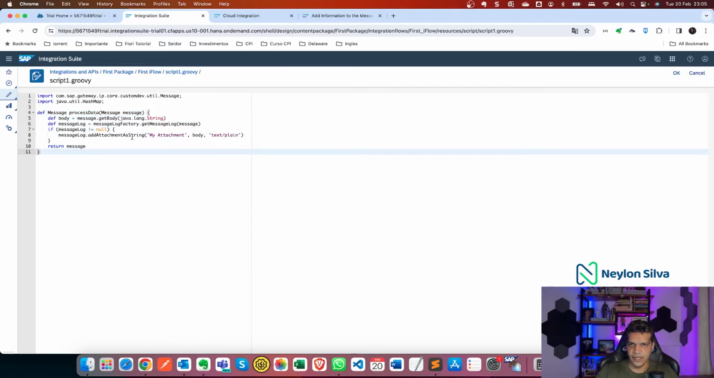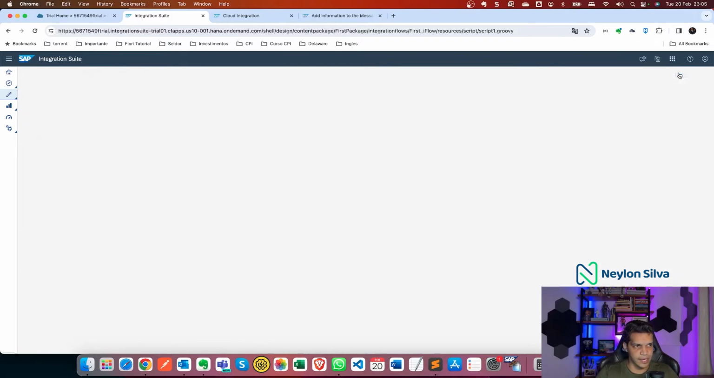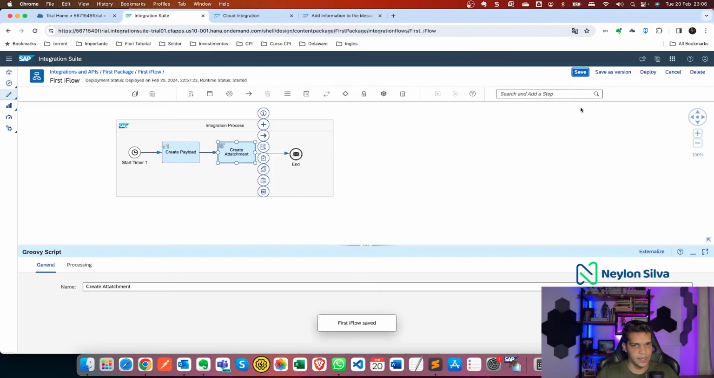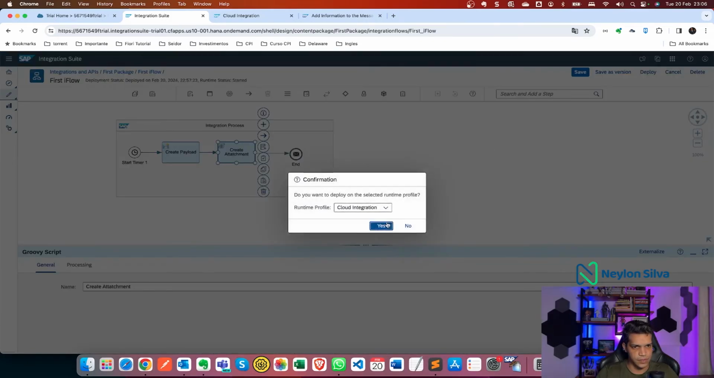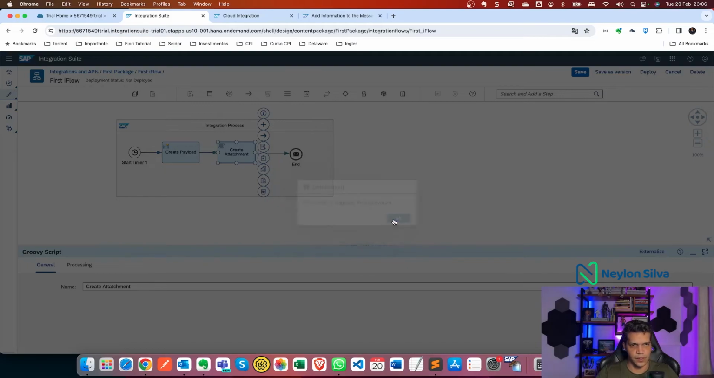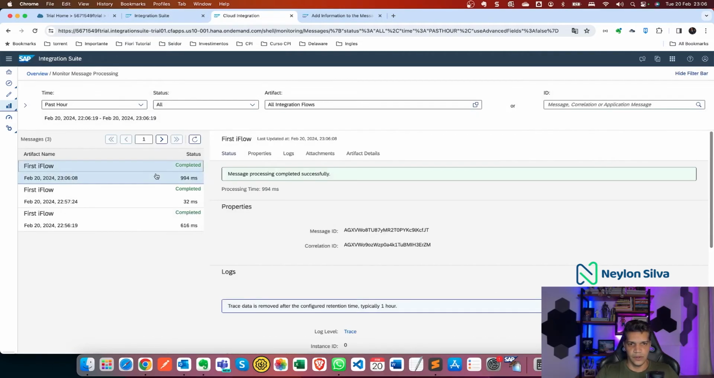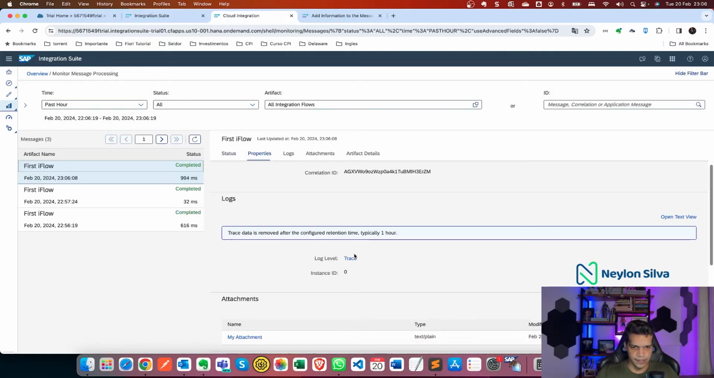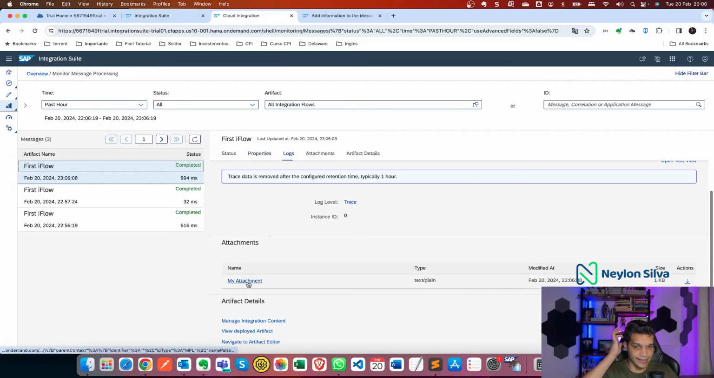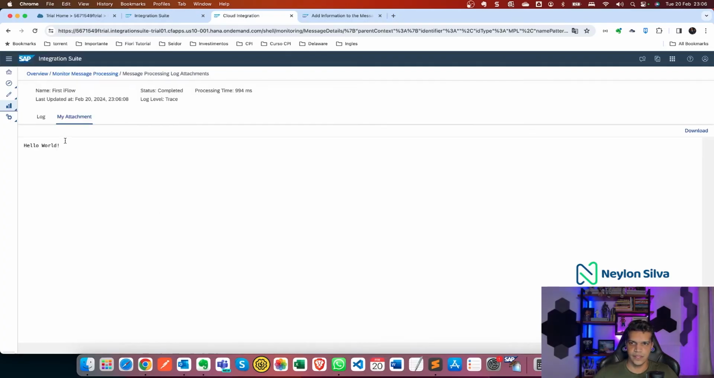This script is only creating one attachment with the name my attachment and puts the body that you created, hello world, in this attachment. You can click OK. I click save. I click deploy. We'll execute again. And you go here in the monitor again. There is one more execution here. You can see the trace and here my attachment. If I click here in my attachment, it says hello world, the payload that was created.